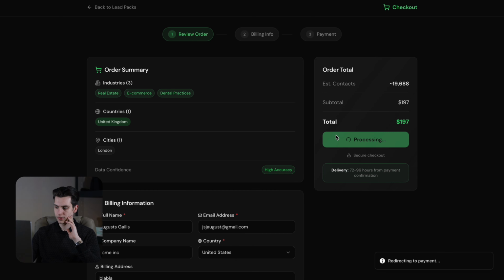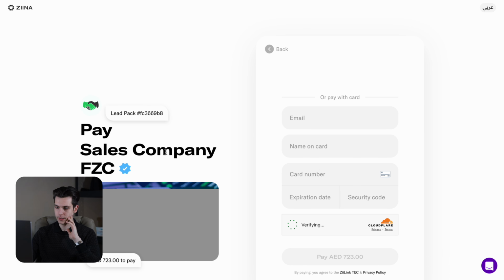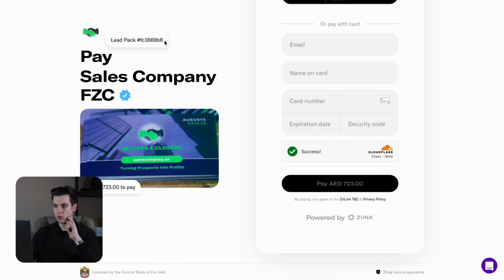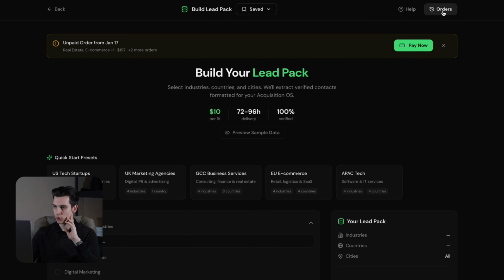You directly place an order, and you'll be redirected to a payment tab over here. Once you're directed to the payment tab, you'll get a direct reference number to your lead pack information, and you'll be able to pay via Xena payment processing, which is very, very similar to Stripe. It's just officially licensed in the UAE, which is where our company is legally based. And yeah, the sum shows up in dirham, although it's payable in either dollars, euros, or whatever your local currency is.